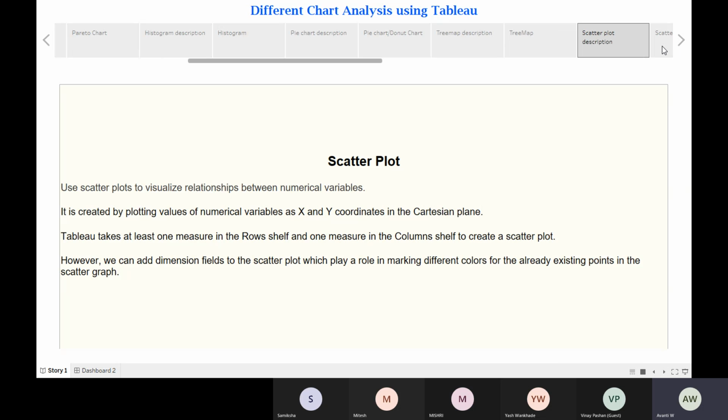Okay. So the next plot is nothing but a scatter plot. This scatter plot is used to visualize the relationship between numeric variables. As we have already discussed, visualizations are built on the x-axis and y-axis. So any chart that is distributed in between the x and y axis, or in between the rows and columns, is a scatter plot. Now, the word scatter means what?